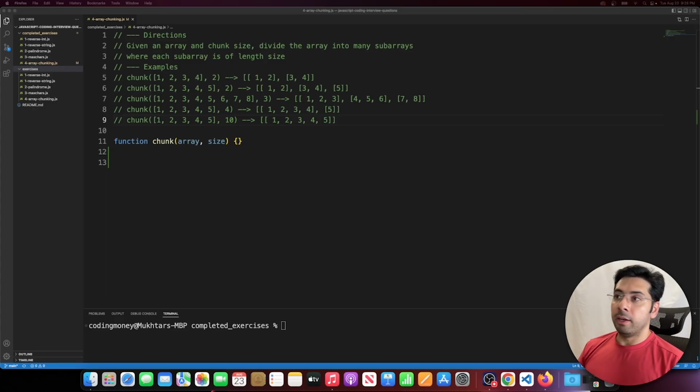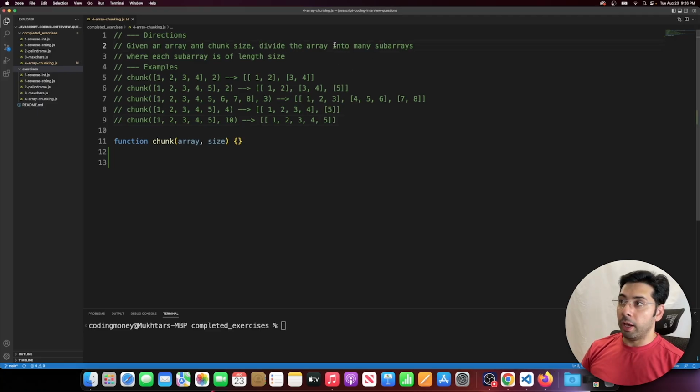We are given an array and a chunk size. Divide the array into many subarrays where each subarray is of length size. For example, if you're given an array with elements of 1, 2, 3, 4, then we need to divide this array into chunks of length 2. For example, the output should be an array containing subarrays of length 2.